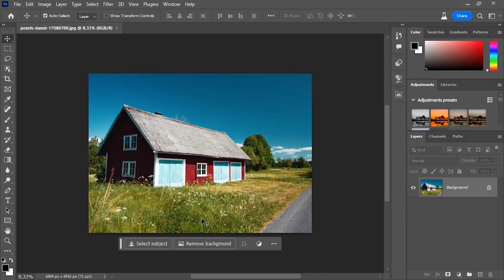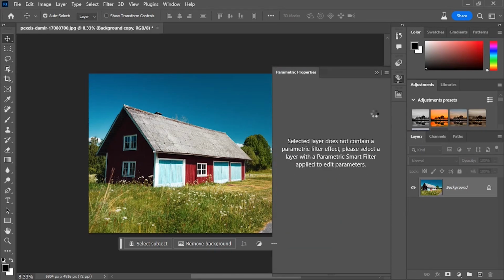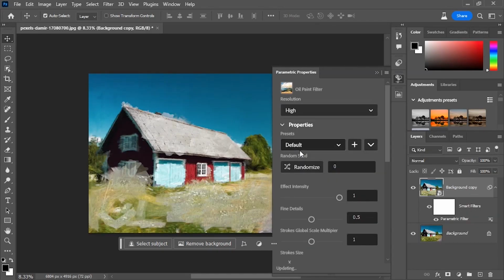Now, applying the oil paint filter has become super easy with Parametric Filter. Open Parametric Filter and click on Oil Paint Filter. You can also choose medium, high or ultra resolution for better results. Pick your preferred style.